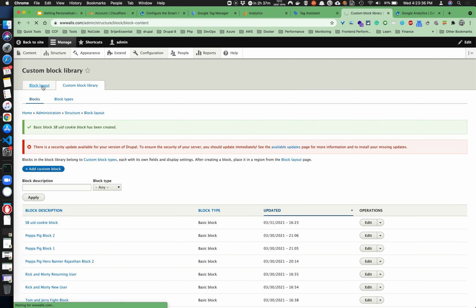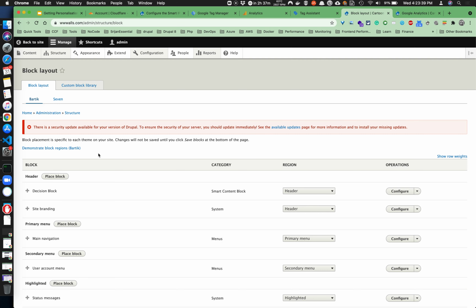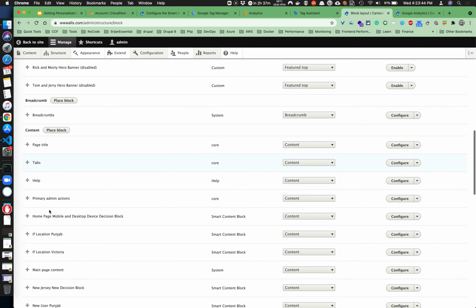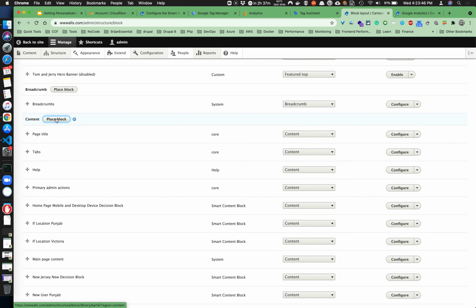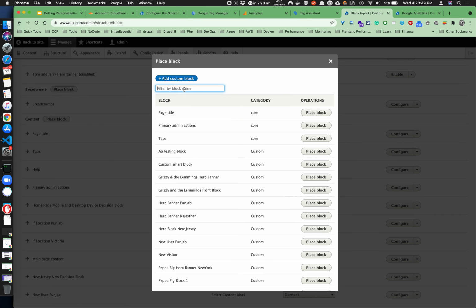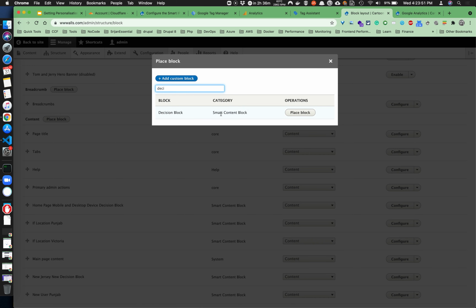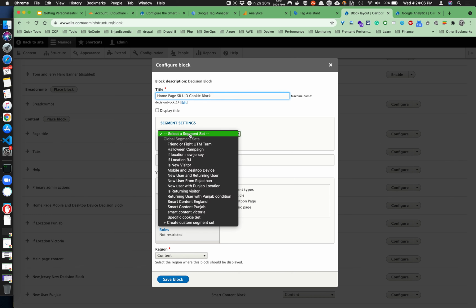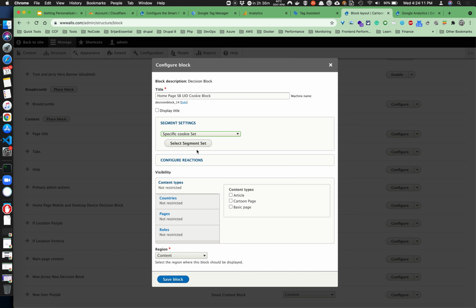Now if I go to the block layout, I want to show this block only on the home page in the content area. Okay, so I will go into the content, and on the home page I will click on place block. A smart content module provides a decision block. So if you search for the decision block, this is a smart content block, place block. I want to place this block, so let's call this block home page SBUID cookie block. And the segment that I created, that specific cookie set, is available here. So I will choose the segment.